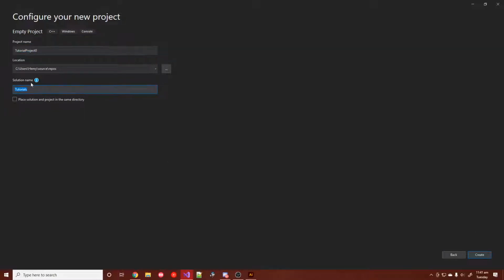Alright, so the solution is basically going to be just like this big folder, and it's going to contain a whole bunch of different projects. I'm just going to make this tutorial project 0, and that is just going to be the name of the starting project that's just going to be there by default. Basically, it's just going to be the one that I'm going to start out with working in.